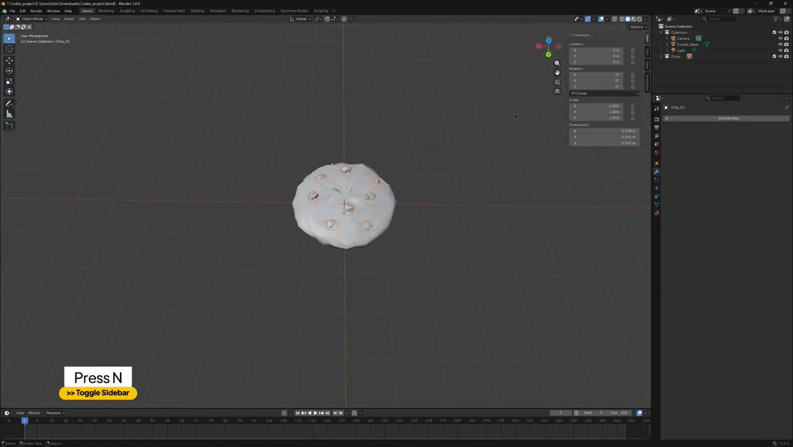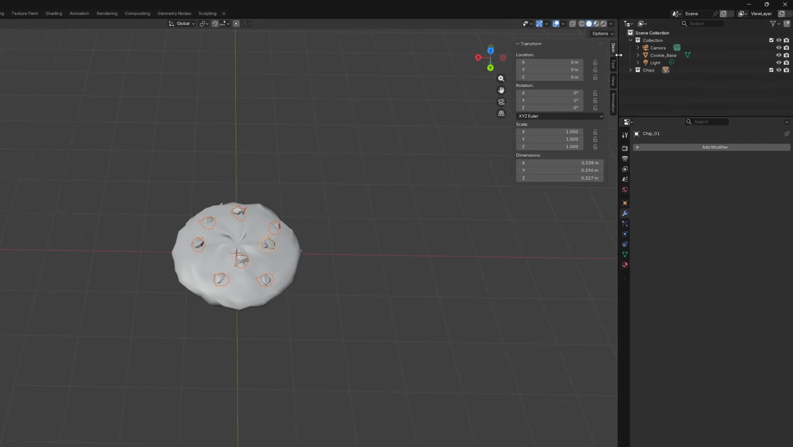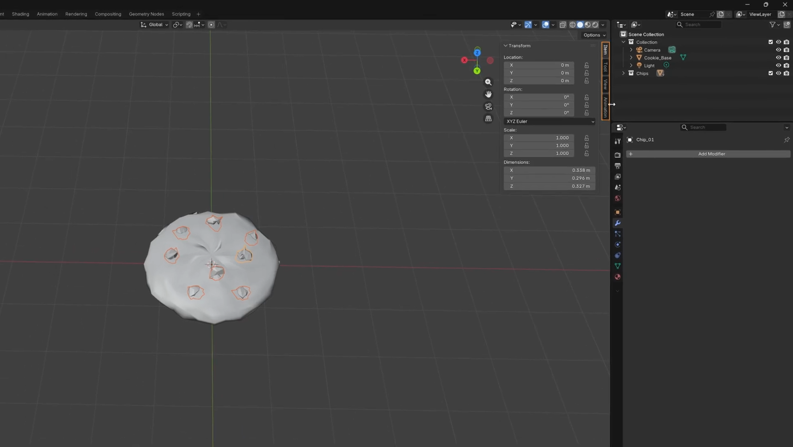The sidebar is broken into 4 different tabs: Item, Tool, View, and Animation. Item contains numeric values for location, rotation, scale, and dimensions. This is where you go when you need precision.